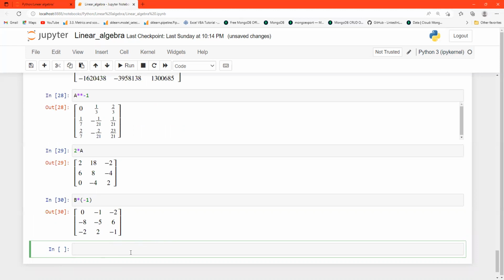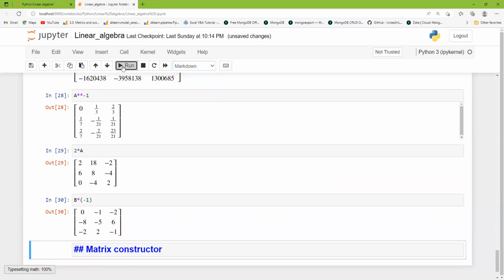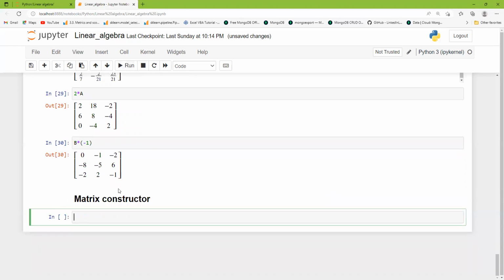Now we will take the matrix constructors. How can we construct some specific matrices? The first one is the identity matrix. We know the identity matrix is a square matrix, so the number of rows and number of columns in this matrix are the same.